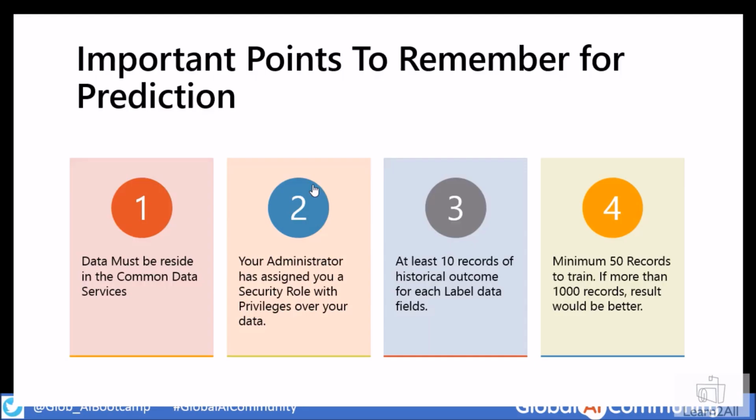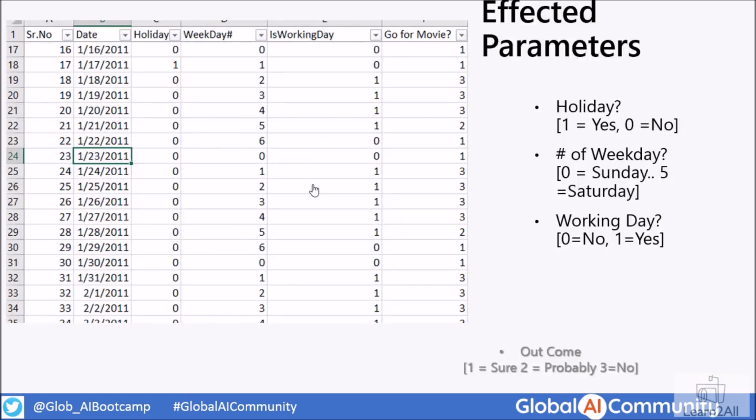Now let me explain, before we get started with the practical demo, the things which we need to consider before we build the prediction model. As I showed you, this is my sample data.